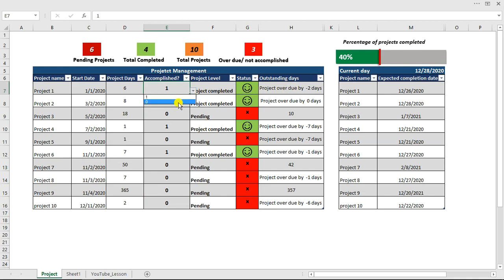But if we really mark this now, this one is going to be 2, while this one is going to be 5. Let's see how that goes. Can you see that? 2 and 5, and we increase the percentage right here.